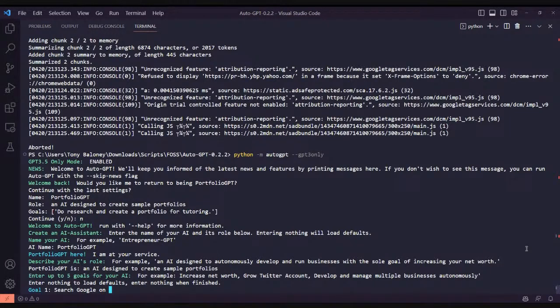search Google for sample portfolios and learn what a good, actually we should say good tutoring portfolio contains. What about preparing income taxes?